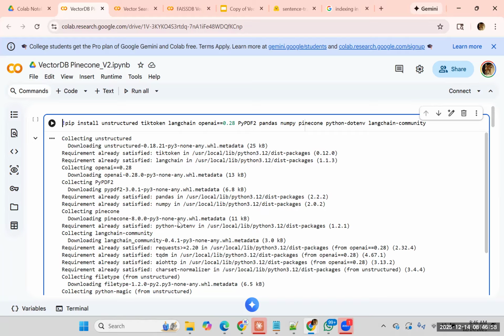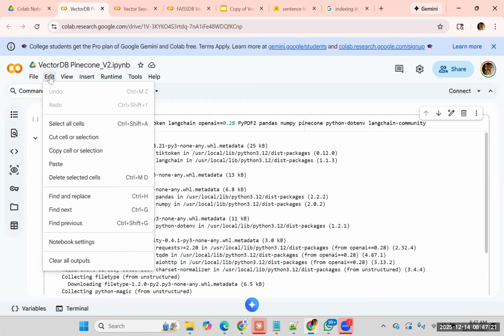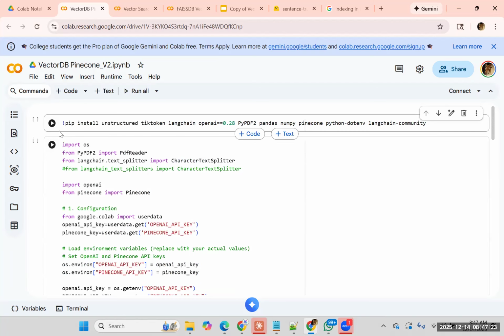All right. So I'm using Pinecone here. Tomorrow we'll explore more about Astra DB and Pinecone DB, all of that. But today we'll use Pinecone, create indexes and do this. Clear all outputs.